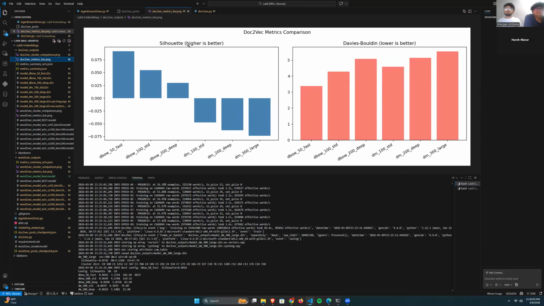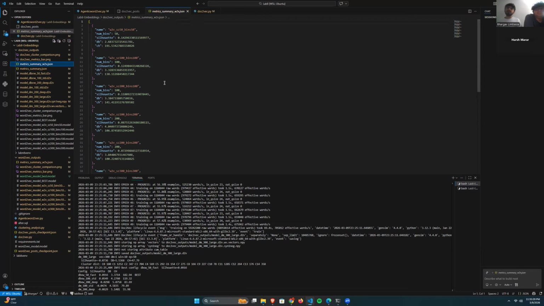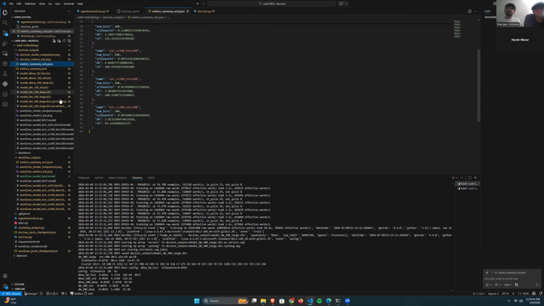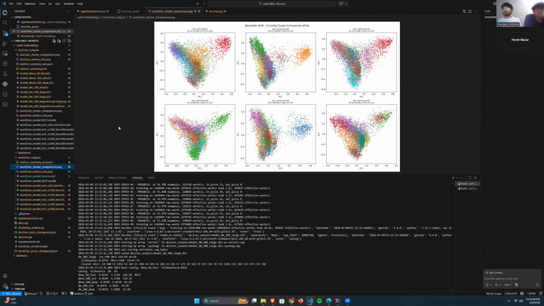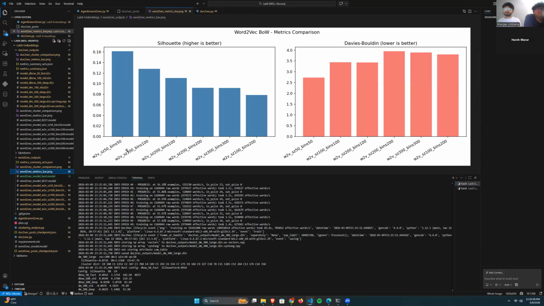We use silhouette score for identifying the best model; higher is better. Sorry, for Davies-Bouldin, lower is better. And this is what we are comparing, on a really top-down, high-up view about the different configurations and how they perform. We also have a JSON file which outlines the different scores and metrics that we have. Similarly, for Word2Vec, this is the visualization that we have, and the metrics.